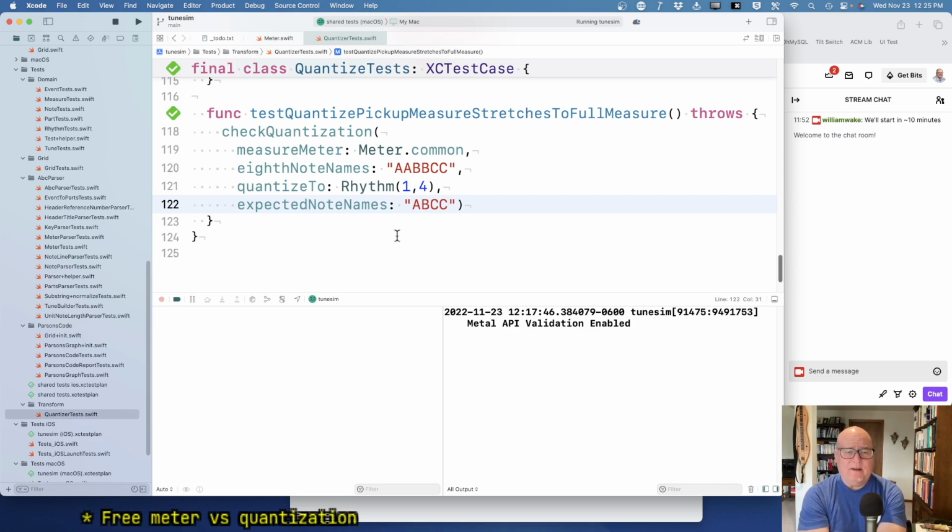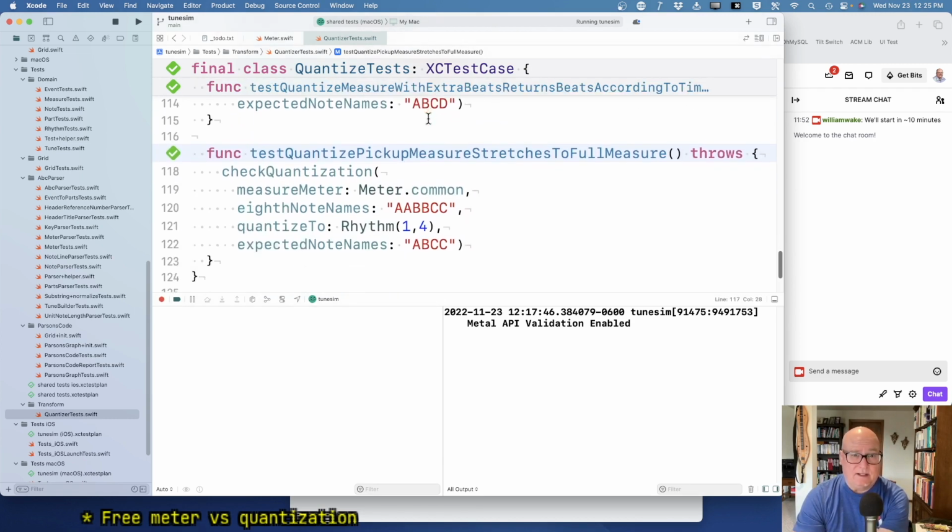So bottom line, we haven't dealt with pickup notes. We're taking these implicit short measures and we're just dealing with them with this approach: stretch it out to a full measure. I think this answer is wrong. I think the answer should be on a partial measure, not a pickup note measure. We haven't dealt with that at all, but on a partial measure, you probably should just return ABC.